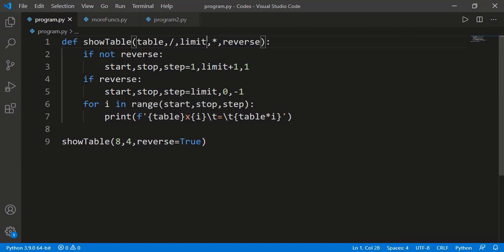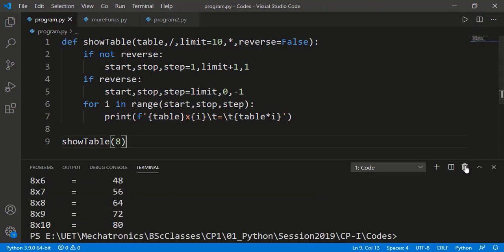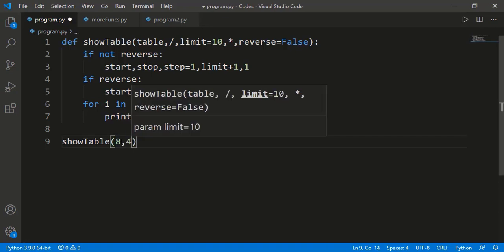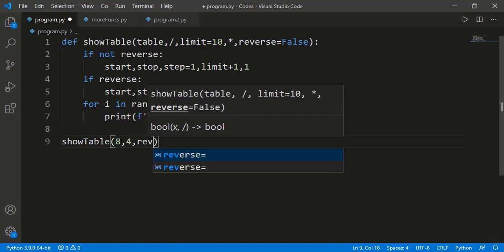Anyways, just to finalize this function, I will set the default values of limit and reverse, because in most cases the limit for the multiplication table is 10 and it is printed in forward direction. And I will keep the positional only and keyword only arguments the same, because I would like to pass the argument table as positional, limit can be positional or keyword and has a default value, and reverse must be keyword only, exactly as we have in the sorted function, also with the default value False. Now I can just pass 8 as table value. I can specify the limit, for example 4, and if I need the table in reverse order, I must pass that parameter by name.